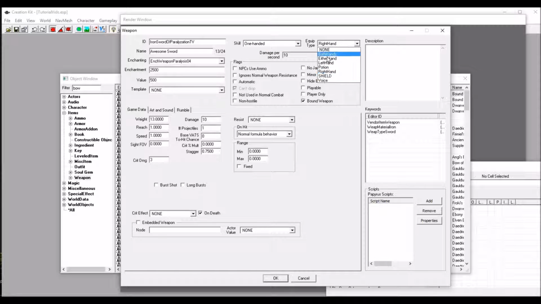And equip type, you're going to have right hand. If you were to choose left hand, it would naturally equip in the left hand unless specified in game. And typically swords are set to the right hand. If you want a specific description, you can just type that in there.